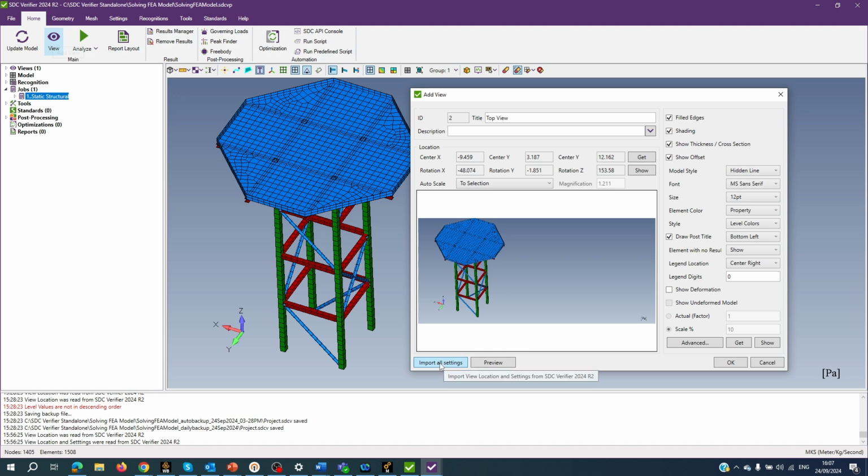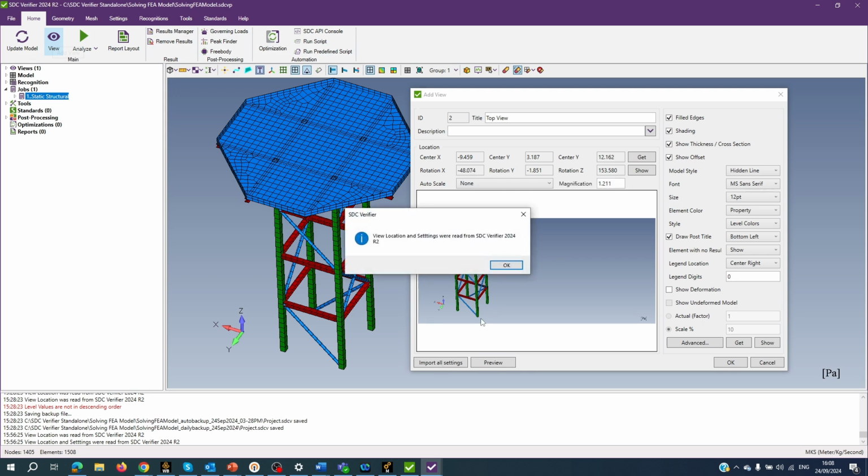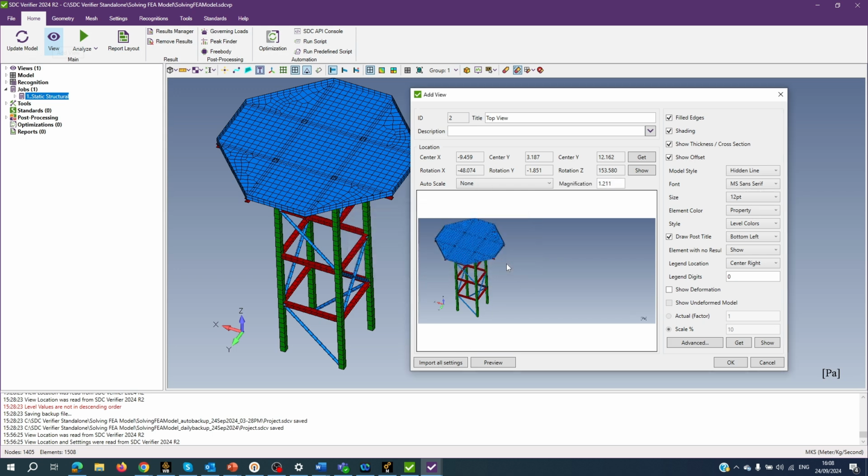When pressing Import all settings, the location and the settings are imported from active view in the model. Press OK. Preview function is used to display location and settings. Now, moving on to the right part of Add View window.